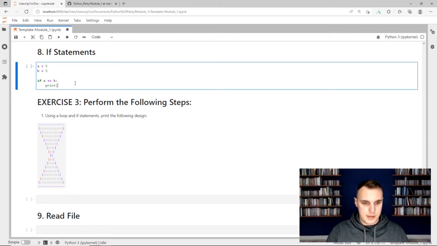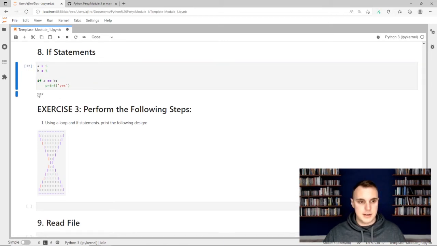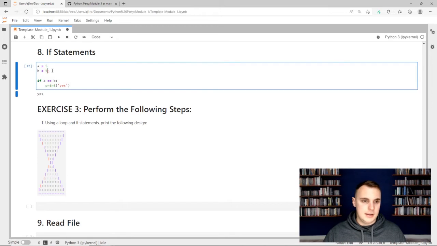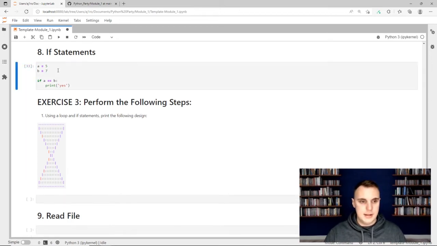We're just going to print yes. Like the for loop, if you're in Jupyter Notebook, it's going to automatically indent for you. Let me just make sure, yep. So you know that you are under this if statement, and if it's true, you're going to execute any code that's under it. So if I go ahead and run this, you can see yes is printed. Now if I make B 7, now A is no longer equal to B. It's not going to print anything because it's not executing this code right here.